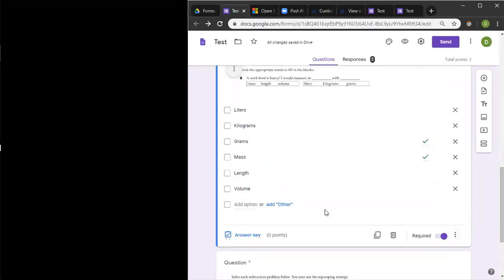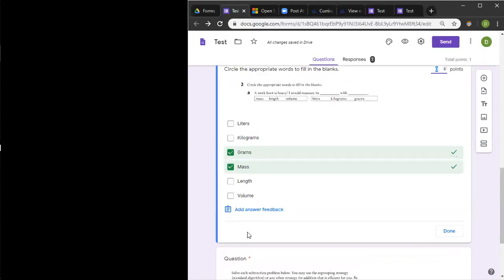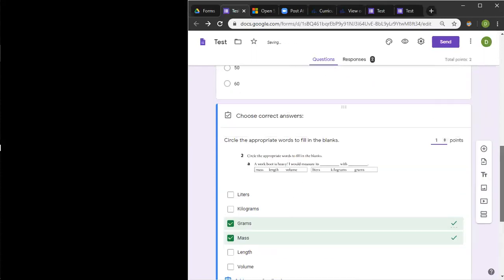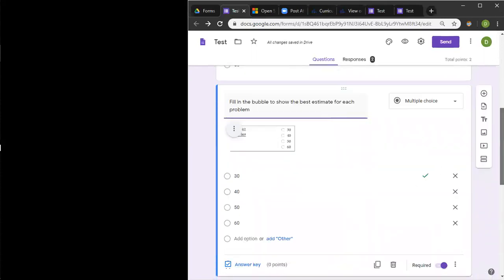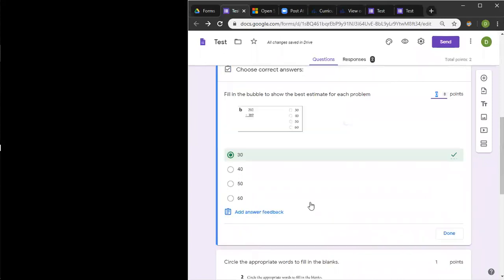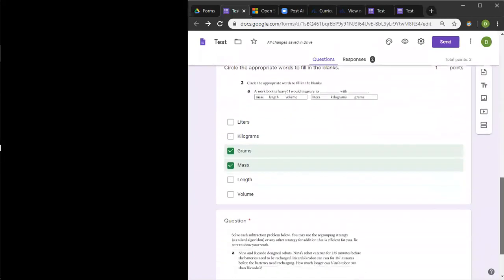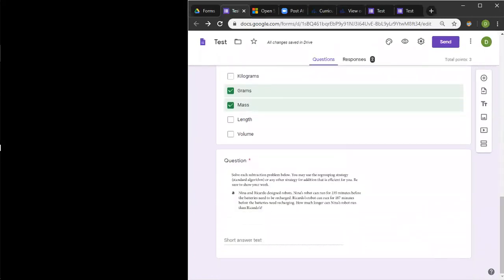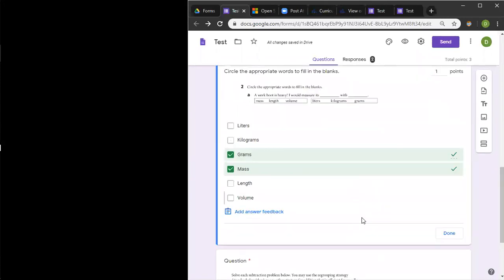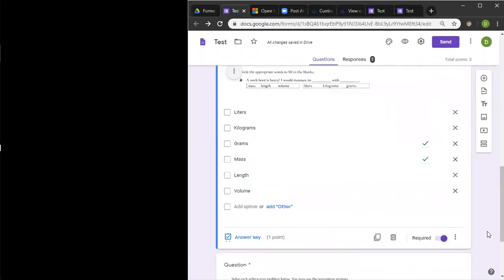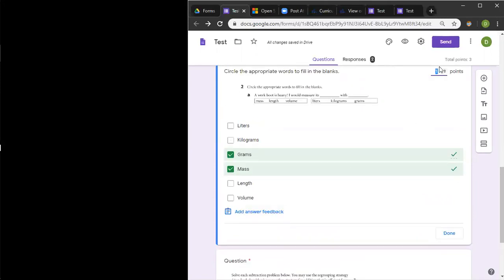oops, I forgot a step on the last two. Put in the comments if you know what it is. The answer is point value. So I just have to come back up here, answer key, point value, 1 point, done. Actually, I'm going to make this one 2 points just because it has 2 answers.